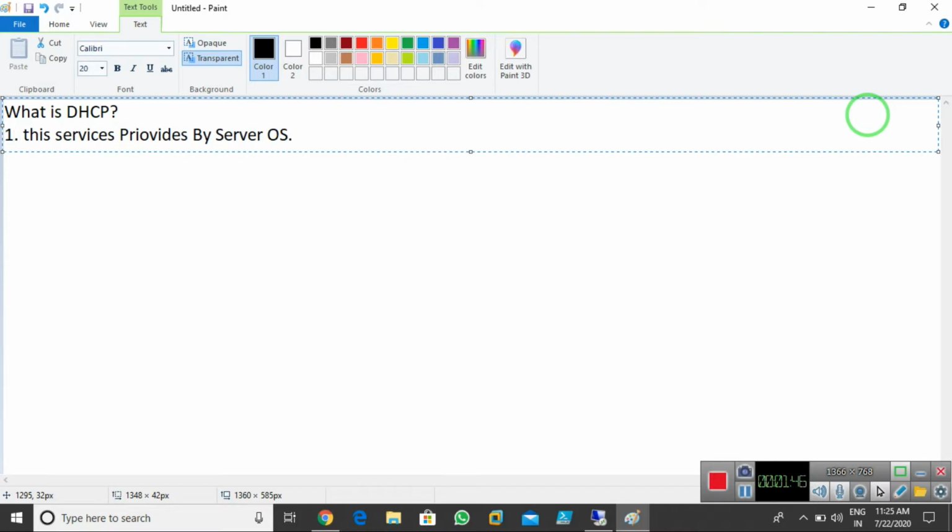Now, what is the use of this? It's not that we can install it only on a server OS. We can use DHCP services in a router also. If you have a physical router device, the router also supports DHCP services, so we need to enable DHCP services on routers as well.